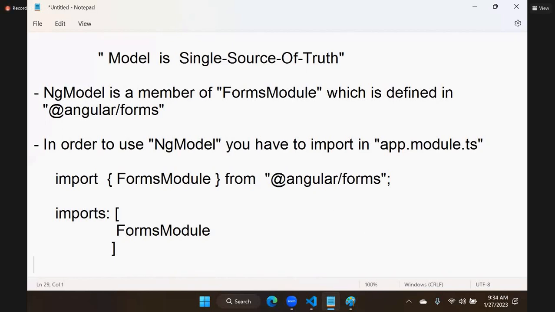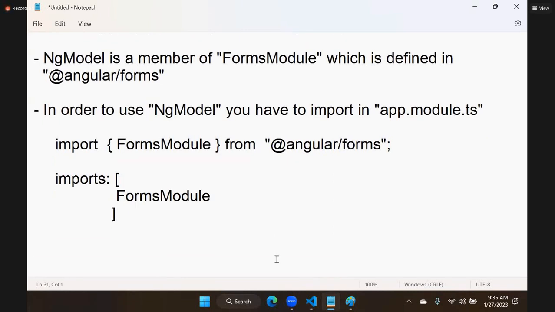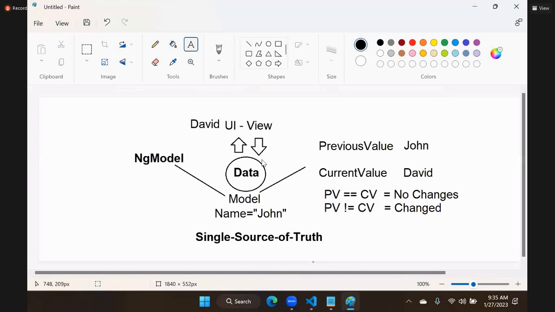So you cannot use ng model directly. In order to use ng model, you need to import the forms module. Once you import forms module and register it in the app module, then you can use ng model. ng model is responsible for handling two-way binding. How it handles two-way binding, I will show you. See, this is a very important process actually. First, let me explain it. So I will save this.